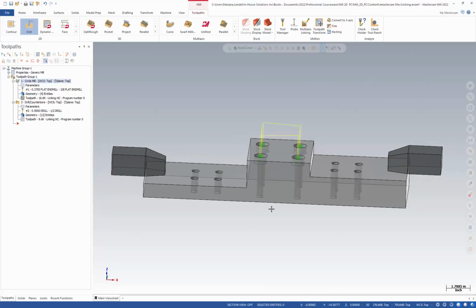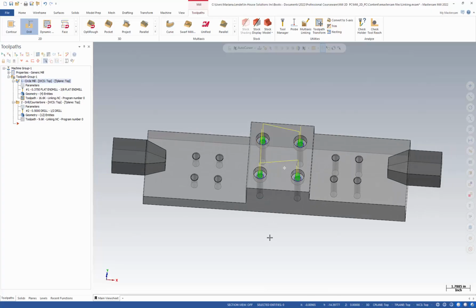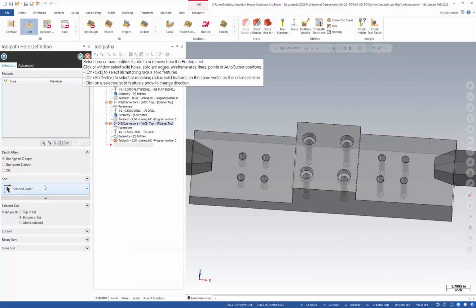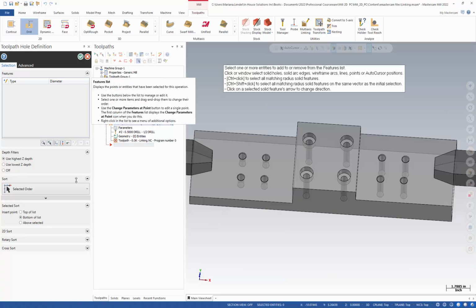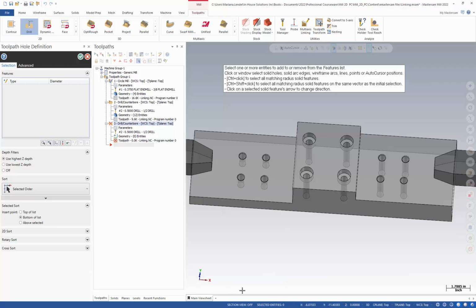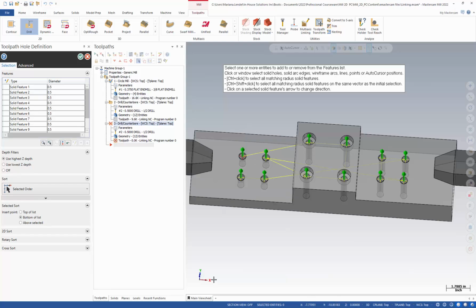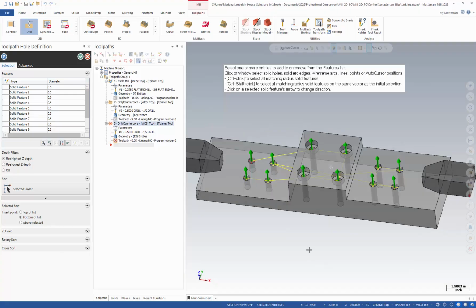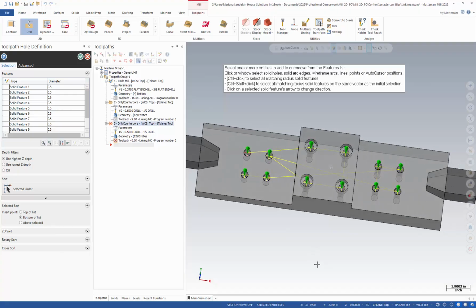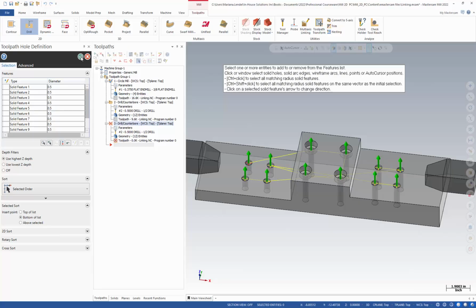For the next holes, which are all 1/2 inch in diameter, I'm going to demonstrate how you can select them. So I am going to do another drilling operation. In the toolpath hole definition, you can select those holes based on their diameters by holding down the Control key and selecting the inside face of one of the holes. Can you see how all the holes that have the same diameter were automatically selected by the system? Okay for now.